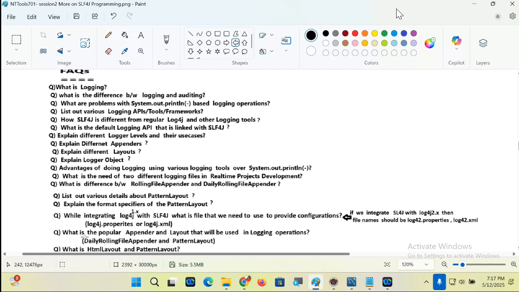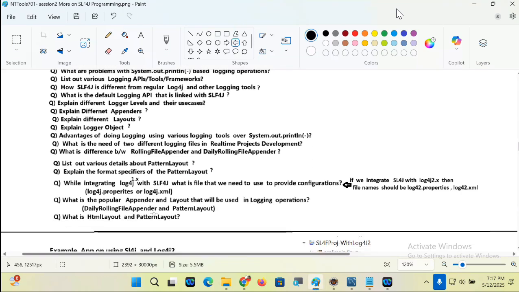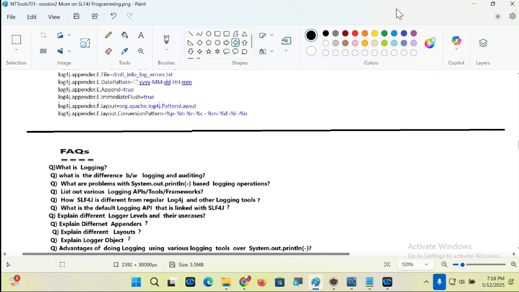What is the popular appender and layout that will be used in logging operations? Daily rolling file appender and pattern layout. What is HTML layout and pattern layout? HTML layout will give messages in HTML. The pattern layout will allow us to customize the log messages.